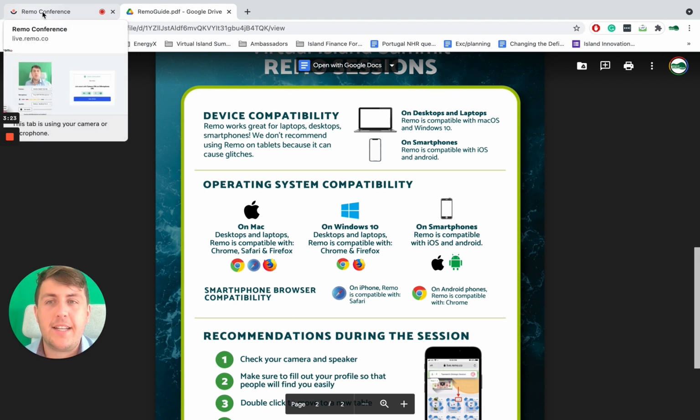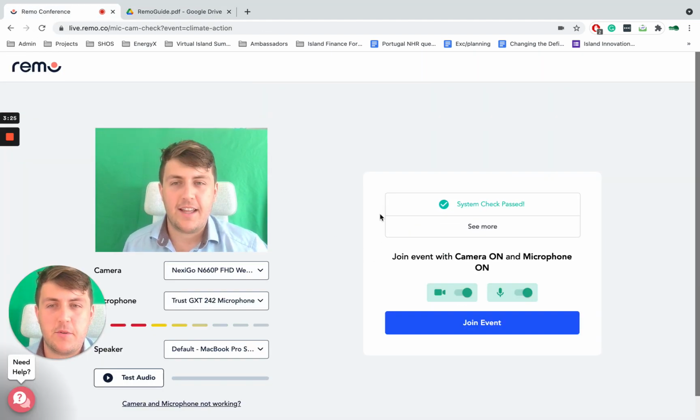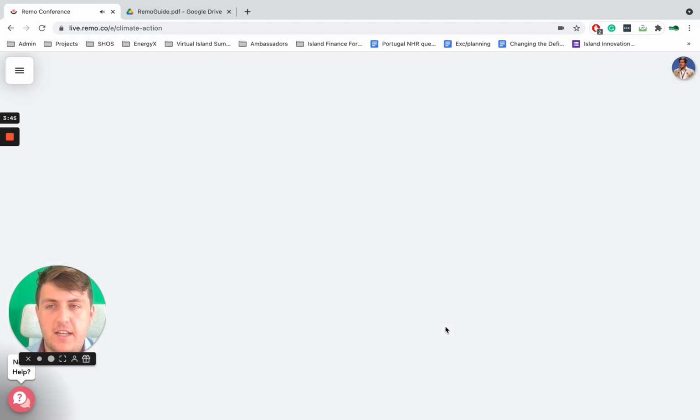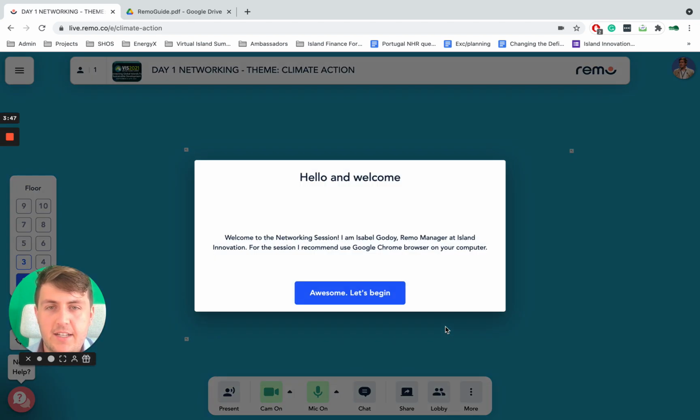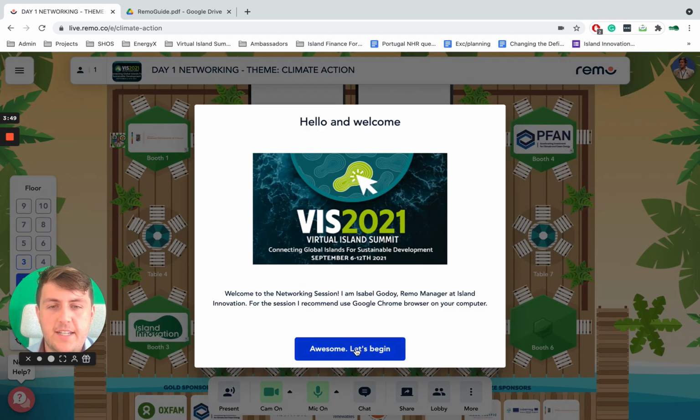Okay, so when you enter Remo, what does that look like? Well, you'll see a screen like this. There's an option to choose which camera, which microphone. So double check that when you go into it, the camera and microphone you've selected are the correct ones. And then you can choose whether to enter with your video on and microphone on or off. And then you simply click Join Event. And so once you're in, you'll get this little welcome message.